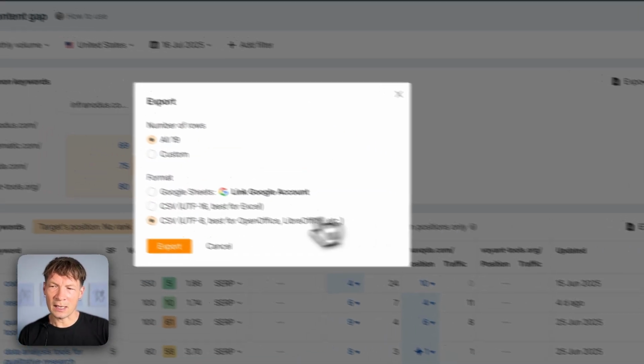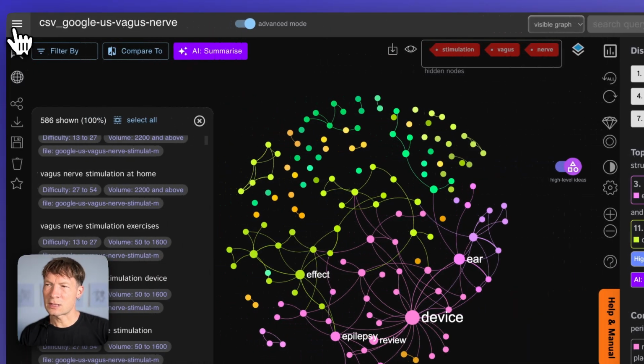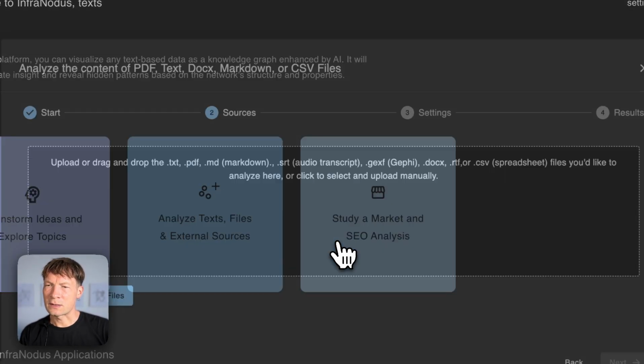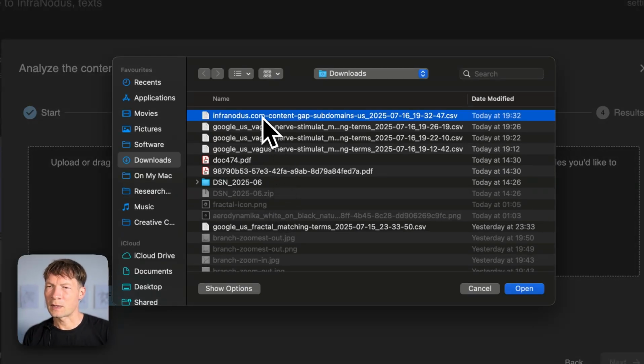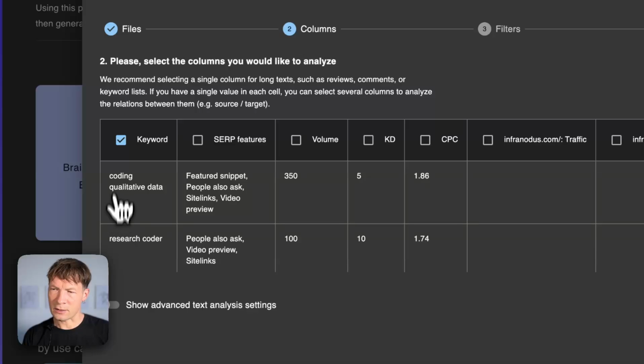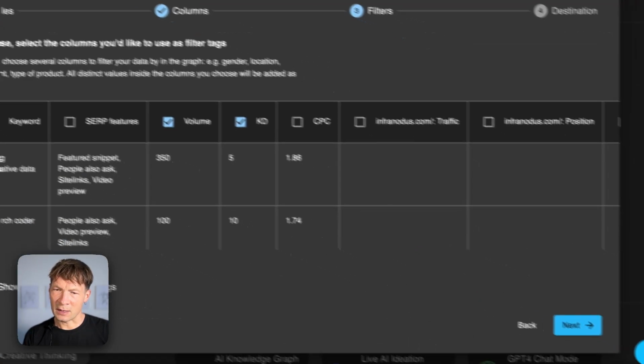Again, here you can export them as a CSV file, all those different combinations. Then you import that file here. And once you import that file here, you have, again, the same flow that you choose to analyze the column with the keywords, and the volume and the keyword difficulty becomes your filters.